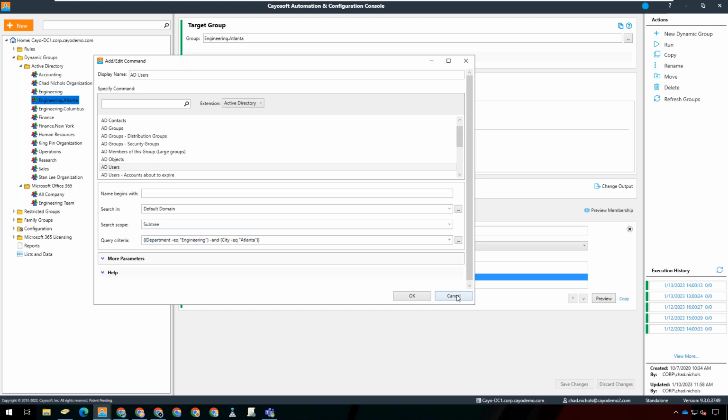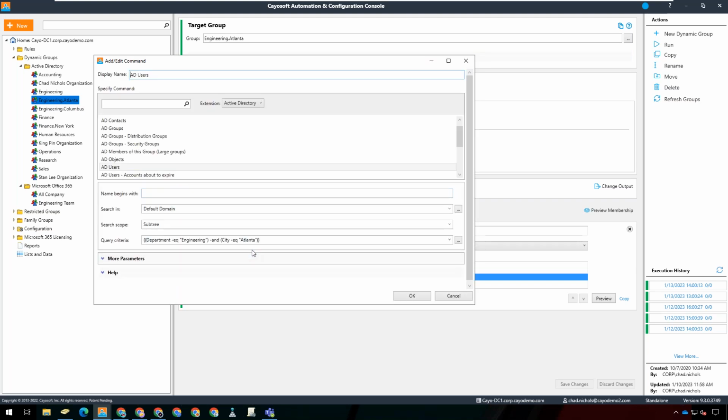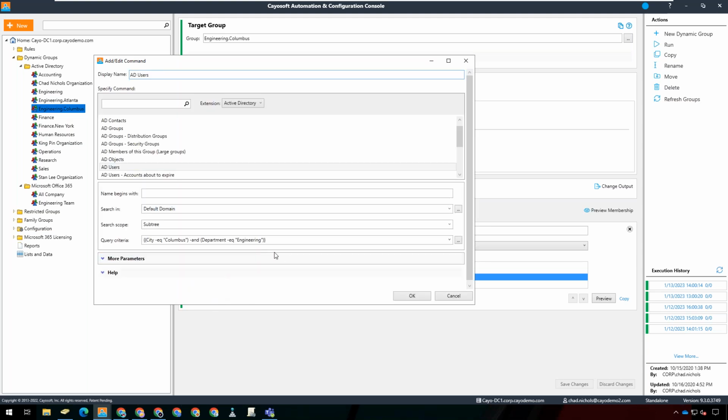From a real world business case, let's say my company has a couple locations for engineering, Atlanta and Columbus, like I have set up here. The user today is in Atlanta and they're transferring to Columbus. Right now, they're going to be in this group because they meet this criteria. They're in Department of Engineering in Atlanta. Once their Active Directory user account's been updated with the new city, the next time this role runs, because they no longer meet this criteria, they'll be removed from this group and they'll be automatically added to this group because now they meet this criteria.